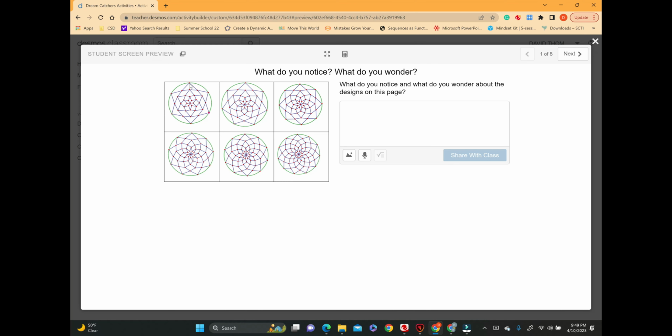We start in the upper left corner with a six-pointed Dreamcatcher, which you'll be later constructing using Desmos geometry software, to the bottom right, which is an 11-point Dreamcatcher.